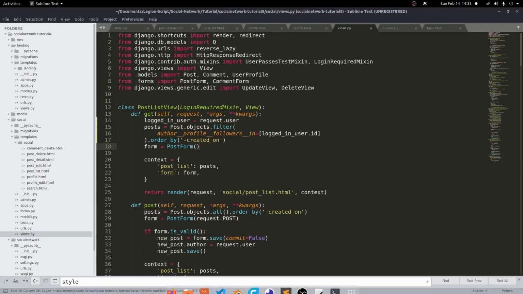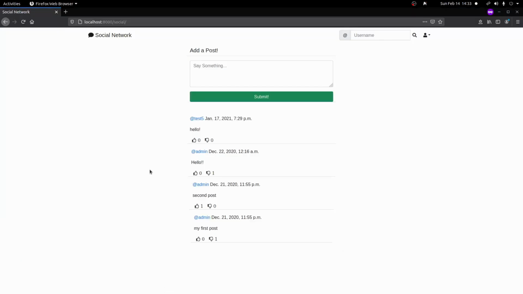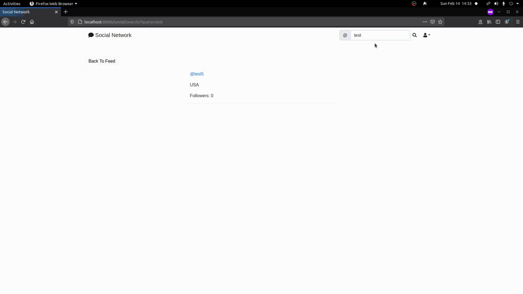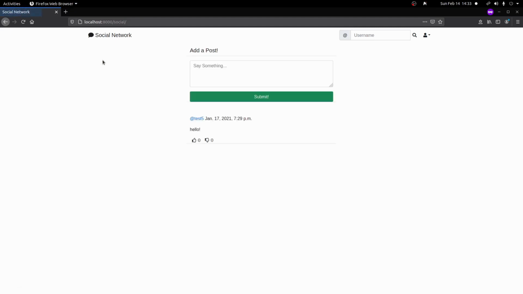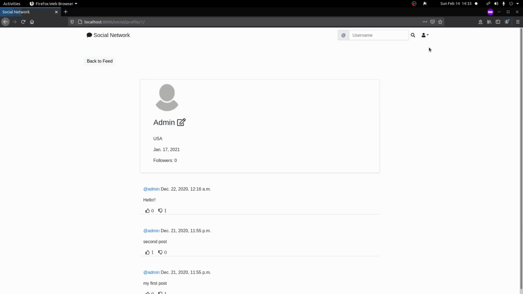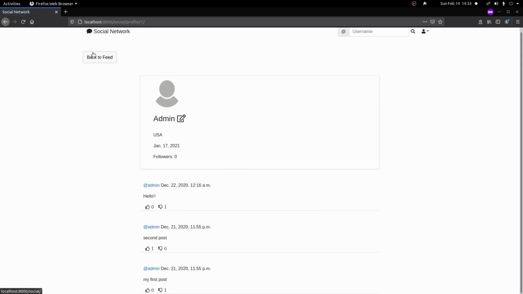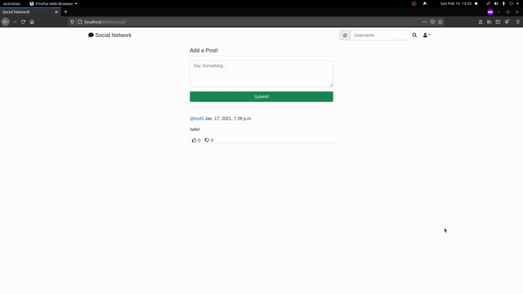Let's go ahead and save that now, jump back into our application here, reload the page, and all the posts go away. If I go to a user, so we'll find our test 5 user, for example, we'll follow them, come back here, and now the test 5 user's posts are showing up. So this is all working well. And we can still get to our own posts by going to our profile and seeing them all right here.